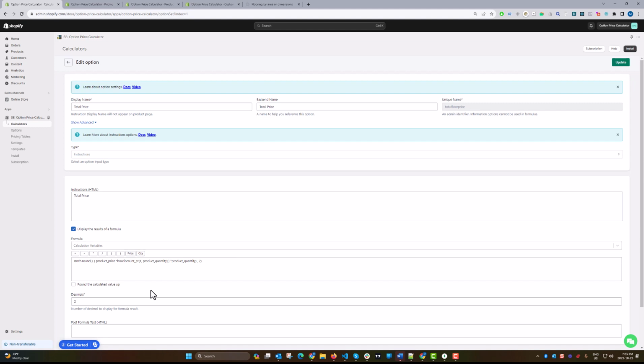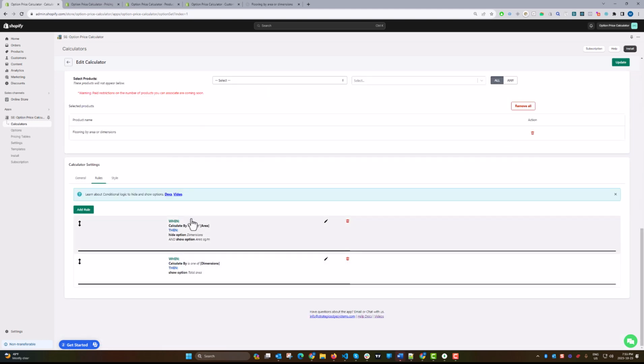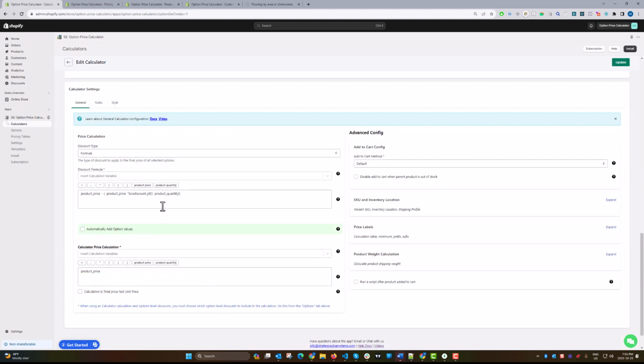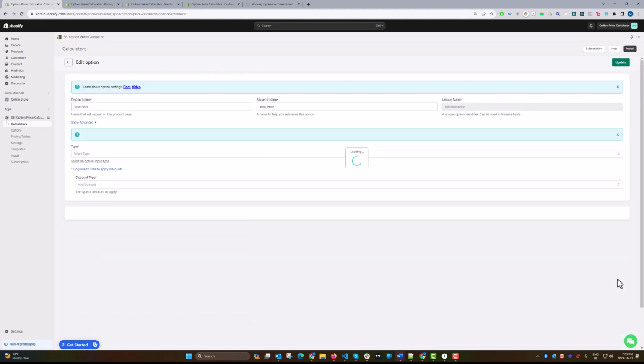Now, it's important to understand this is just an instruction option. It only displays the price to the end user. It's not actually the price that gets sent to Shopify. The price that gets sent to Shopify is actually calculated by the calculator configuration. So down here, it's the pricing in this area, right here and here. That's how it determines your actual price. So it's kind of a combination. You'll see our price up here is pulling those things in. So let's go to our total flooring.